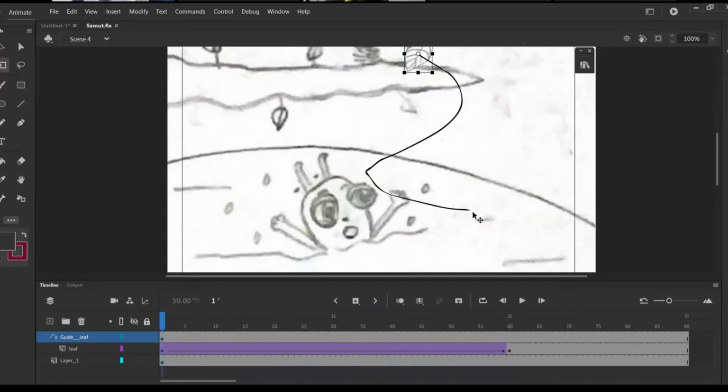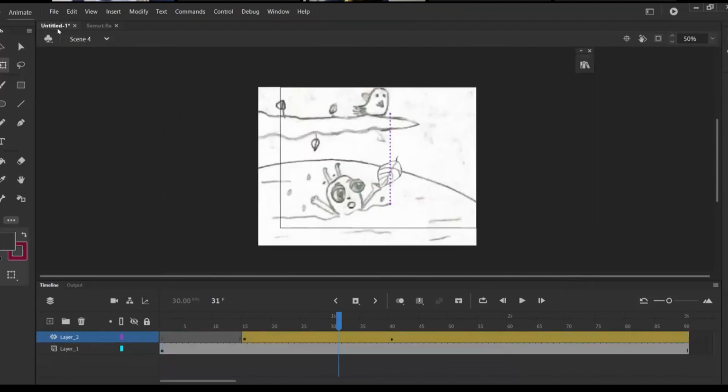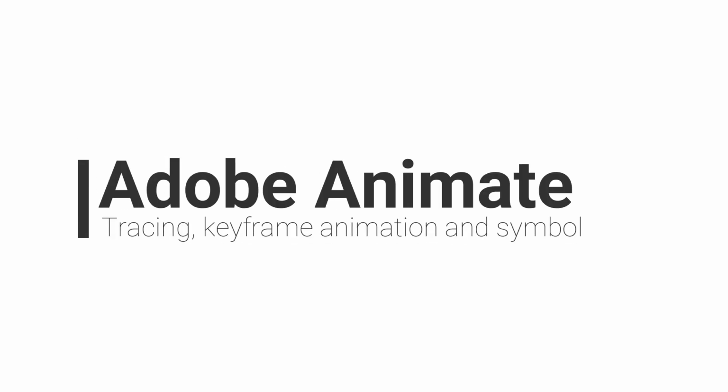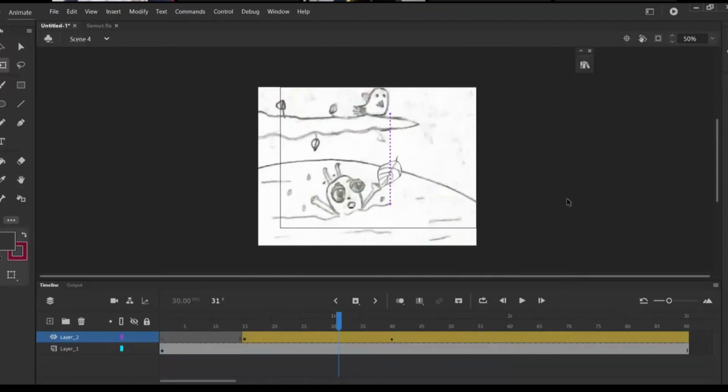Okay, so this is using puff animation, so it's more realistic. Okay, the leaf falling down. So any question?